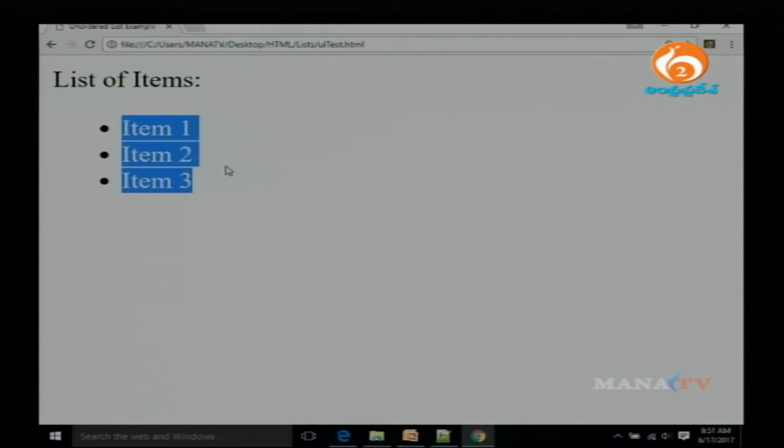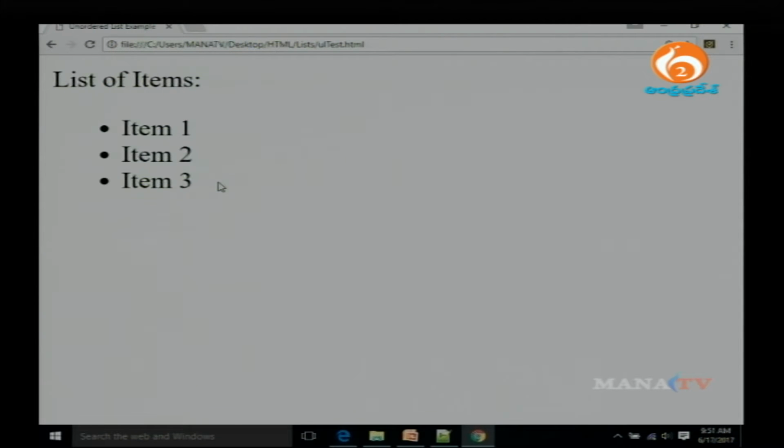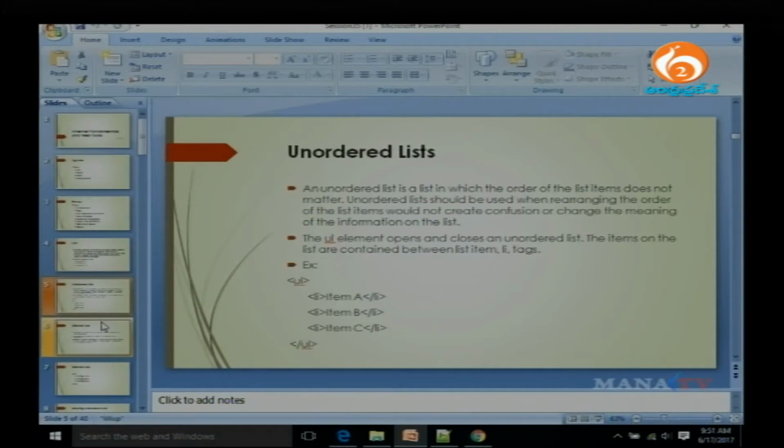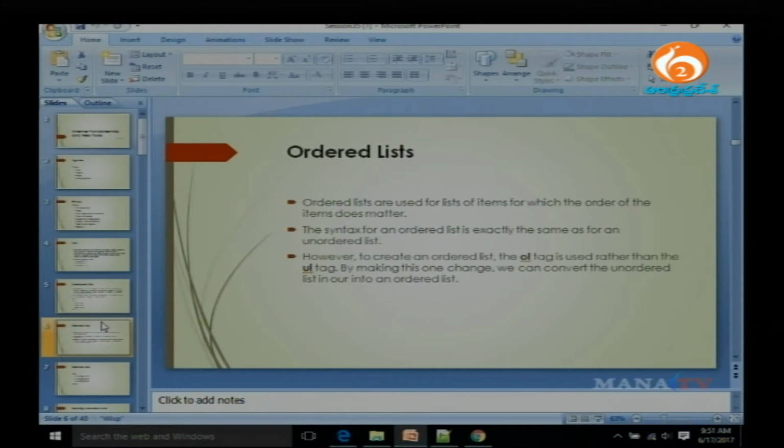If you observe the bullet points here, they are filled circles, which we call a disc. This is called an unordered list, and then we will go to the ordered lists.